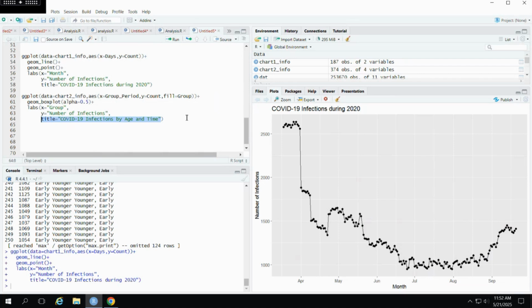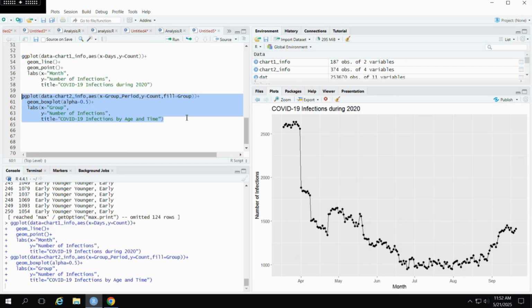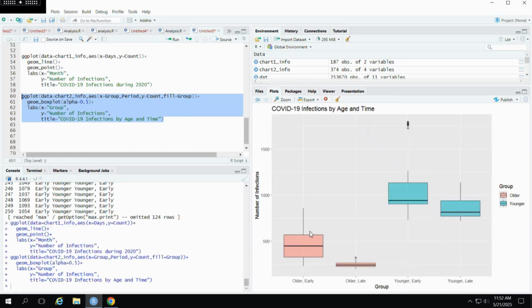You can make these whatever you want, but this is just to show you some background on how to set up the technology. So if we select all this and hit run, or we hit Control Enter, we'll get our chart. And so here we see that early in the pandemic, there's a good number of infections for older people. Late in the pandemic, the box plot is like smushed.